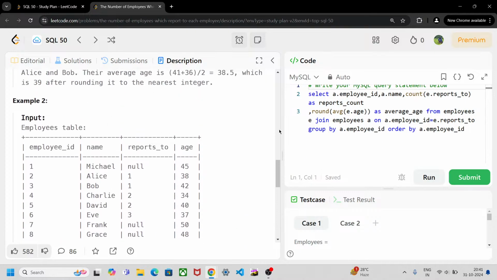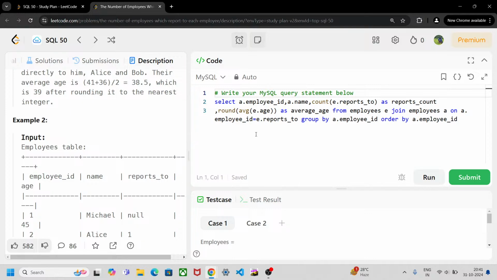So let's go to our query. What I'm doing here is we are selecting employee ID and its name, and I have given the alias a for the table. I have used count to count reports to, as reports count, which is again an alias, and a round of average of e.age.